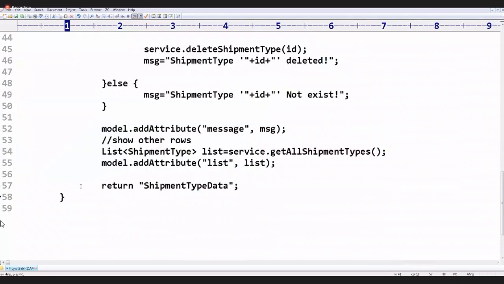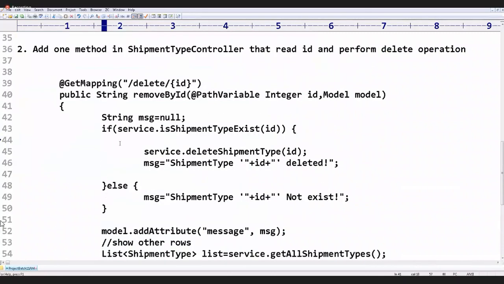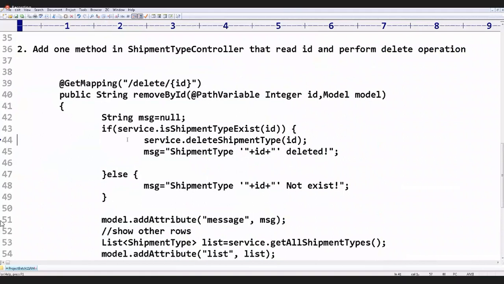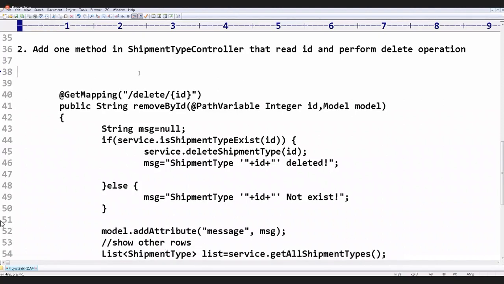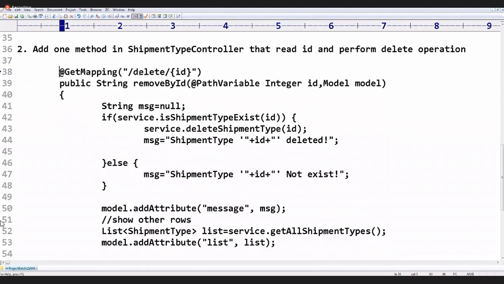You should also implement this for UOM. Any doubt in this code? Okay. Some people ask, instead of this one, why can't we go for this code? Question mark, key is equals to value. It's a legacy. If you want, you can use that one also. Not a problem. Then you don't write slash, you write question mark here instead of writing slash. Okay.